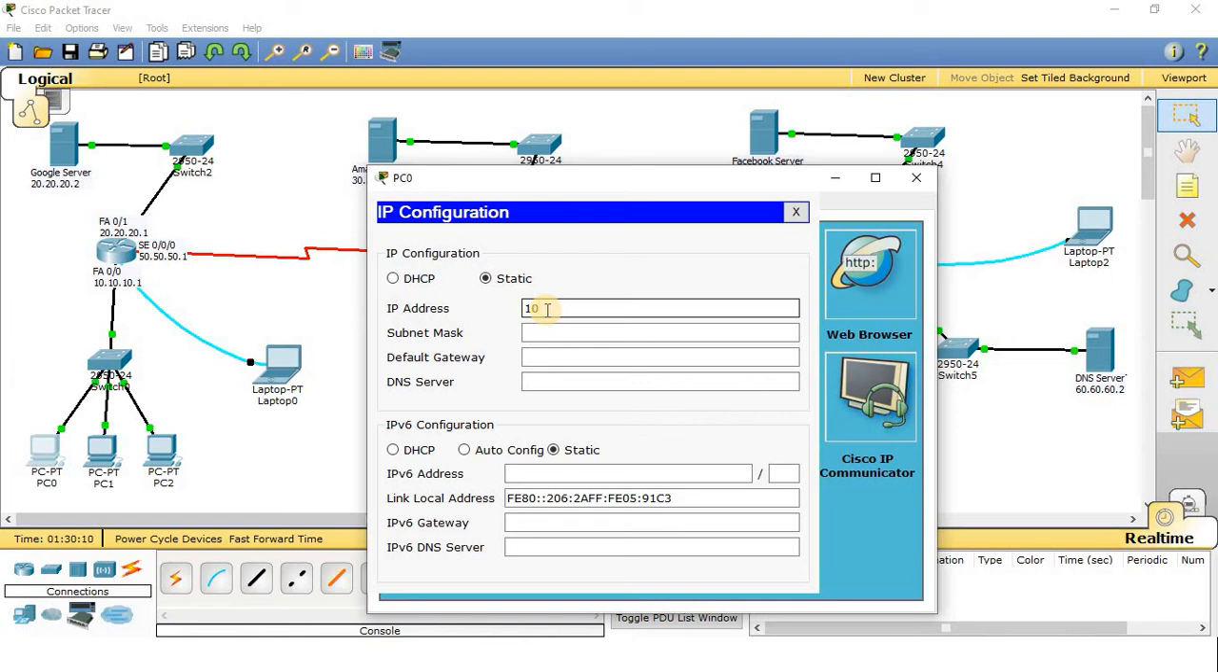So 10, this is the network address. The host address could be any number. That is not going to be significant, but the network address must be the same, 10. So this is the network address. I have given the host address as 10.10.10.2, and the gateway will be 10.10.10.1.